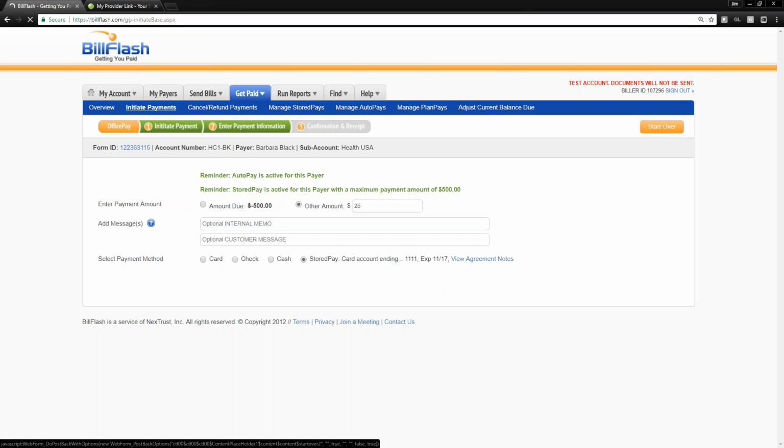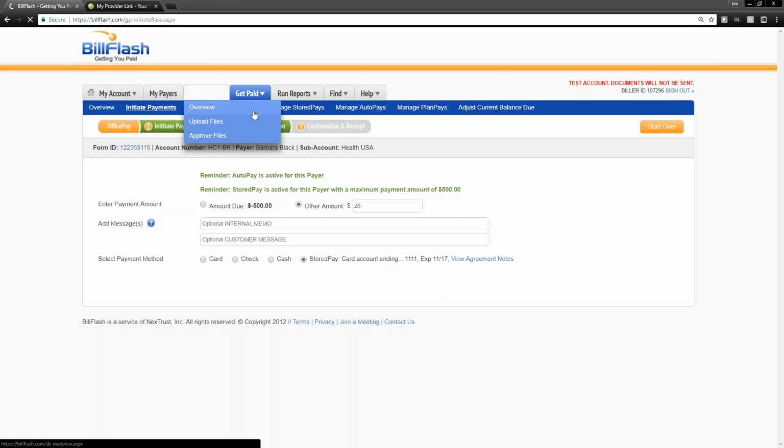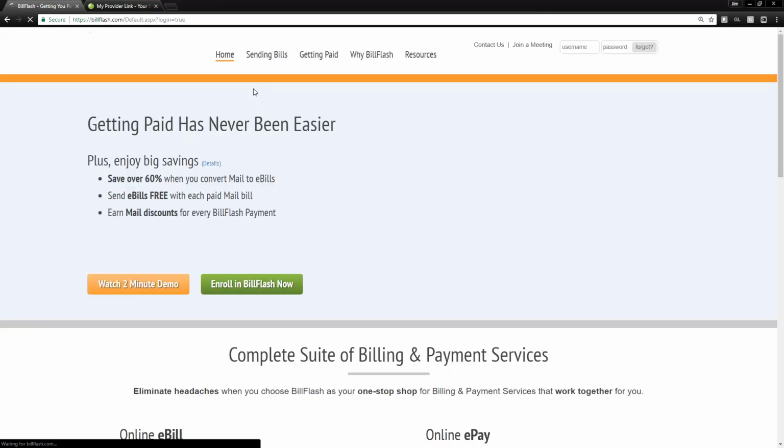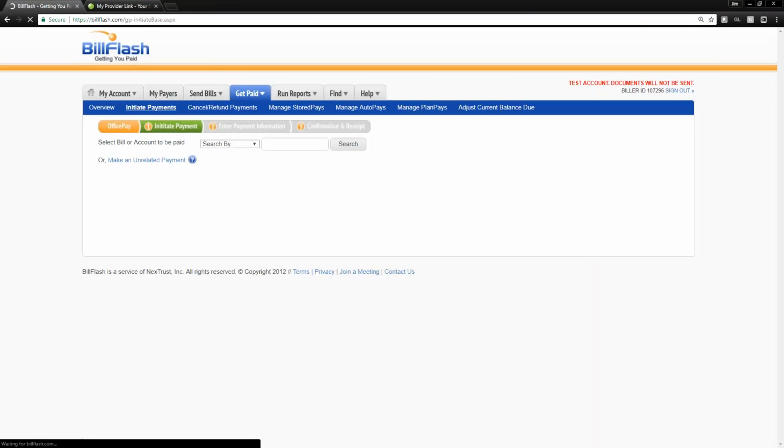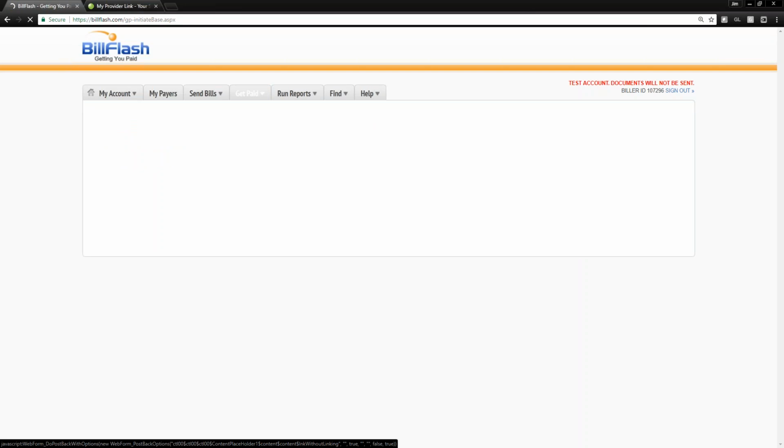Very similarly, I could use the unrelated payment features. I don't have to link that to a patient payment or a patient responsibility. I can just make a payment that has essentially nothing to do with my LIHTC. Maybe I need to make a payment for an insurance company that sends me a credit card image. That's a common thing that we see. All I would need to do is go back to that Get Paid, initiate payment, and then do it as an unrelated payment.